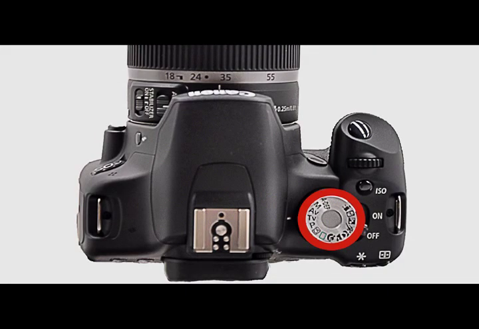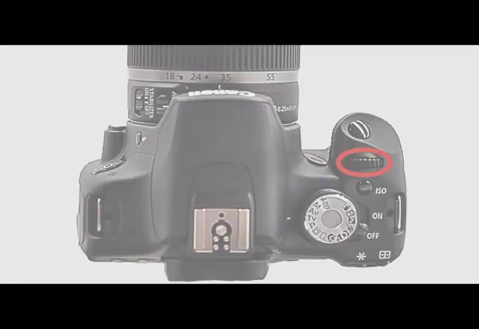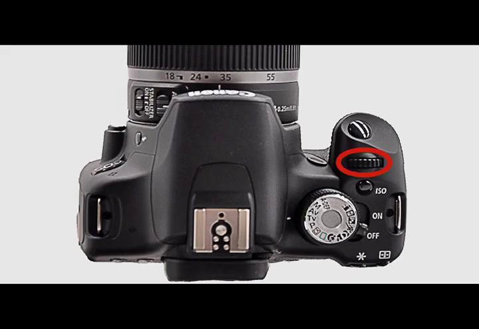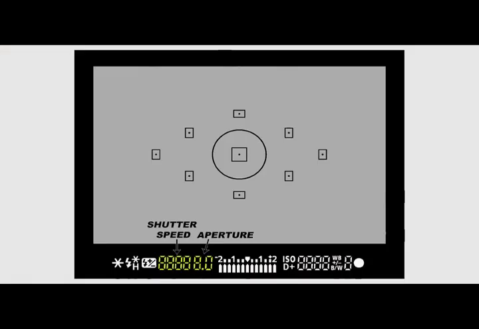The next setting on the mode dial is the TV, or Shutter Priority Mode. The TV stands for Time Value. Use this mode when you want to set the shutter speed and have the camera automatically select the correct aperture value. Set the mode dial to TV. Hold the shutter button halfway down and use the main dial to set the shutter speed. You can view the shutter speed and aperture values through the camera's viewfinder or on the back LCD panel.